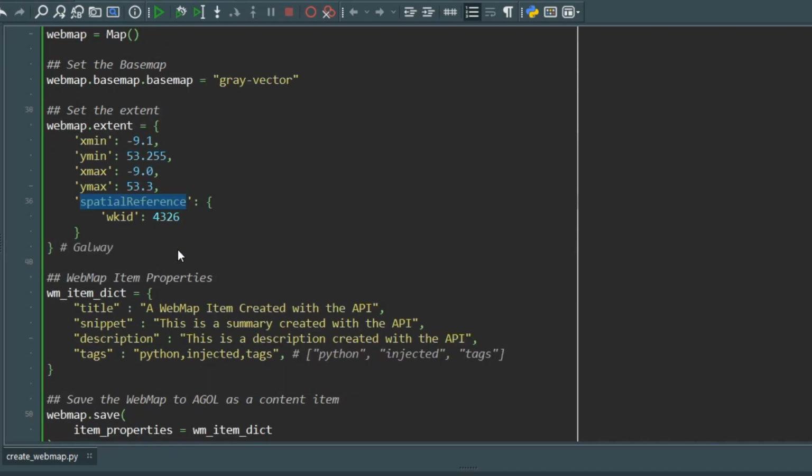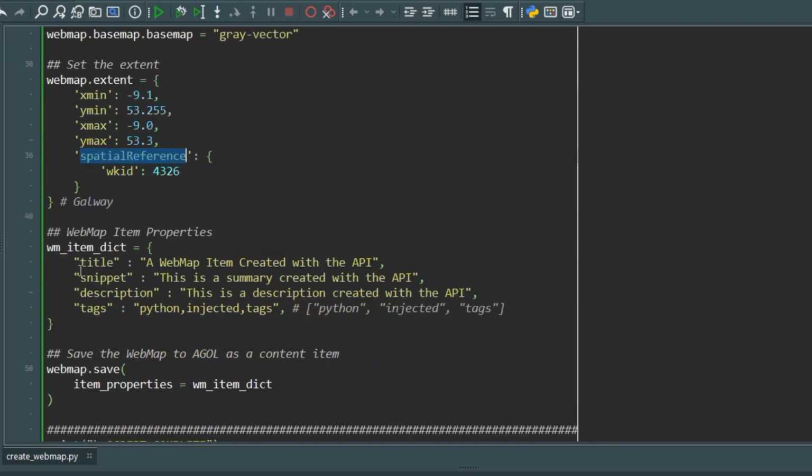We're going to set some initial properties on our web map item. The title of our web map will be "a web map item created with the API". Our snippet will be "this is a summary created with the API". And the description will be "this is a description created with the API". We'll set some tags, Python injected tags. We now have the shell of our map.